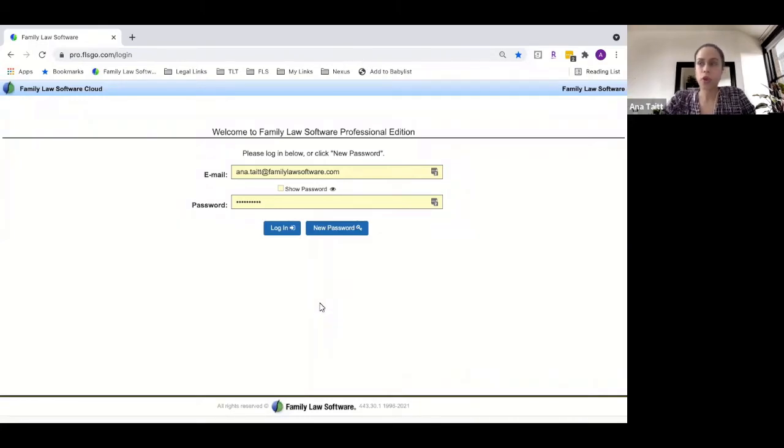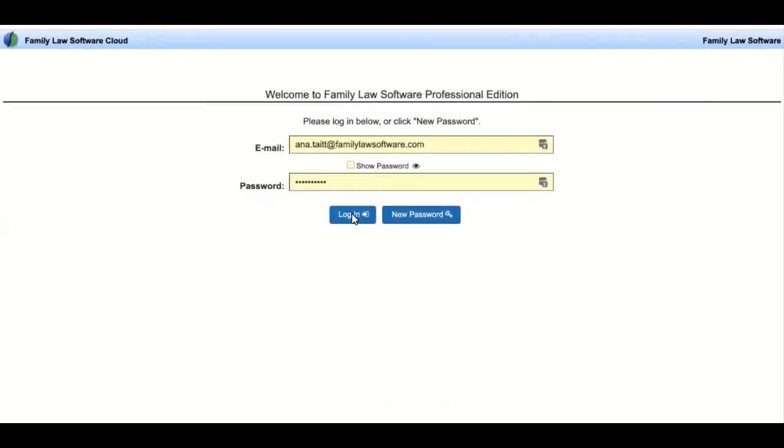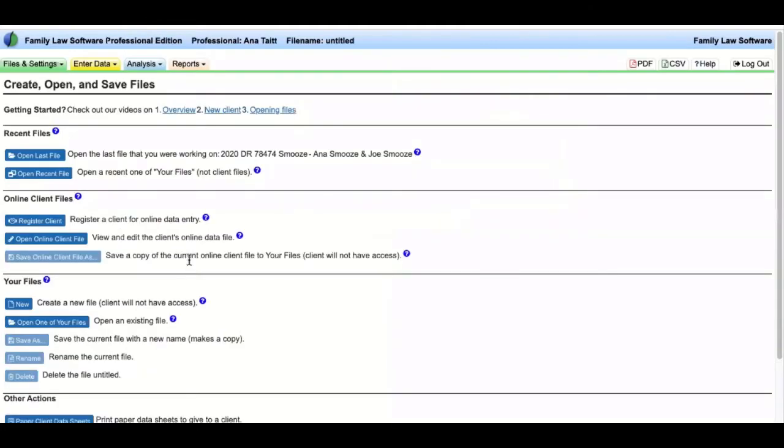Okay, perfect. So welcome to Family Law Software. I am going to log into Family Law Software Cloud. So I pop in my username and password, and we are officially in. So again, if you're using desktop, it looks a little different, but everything will be in the same place.